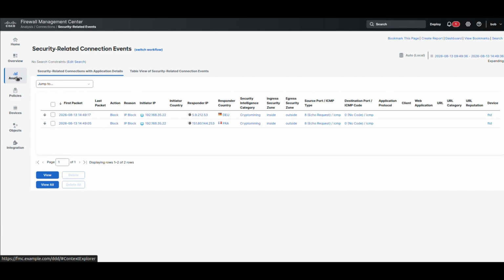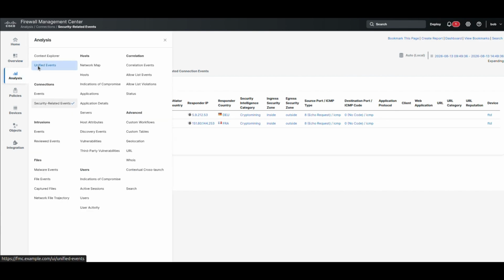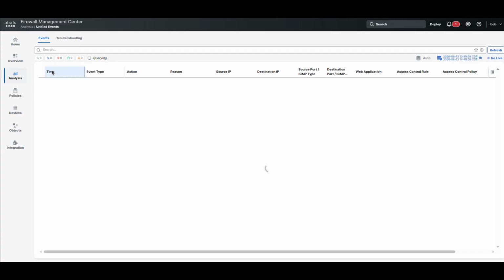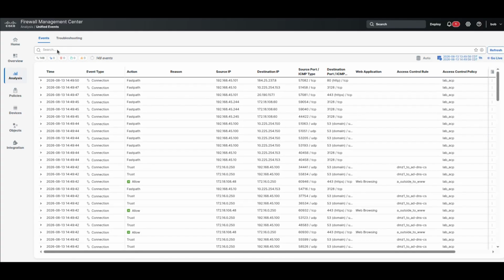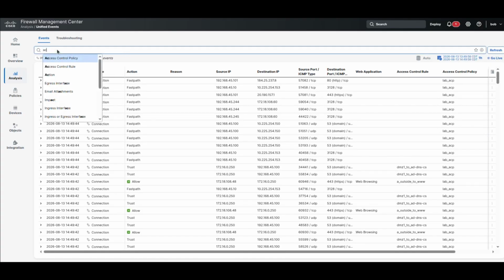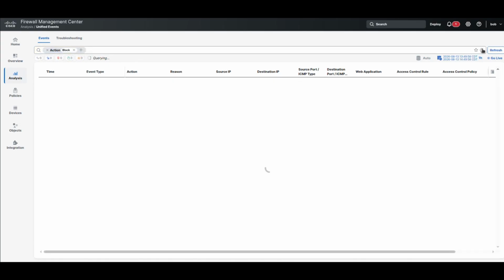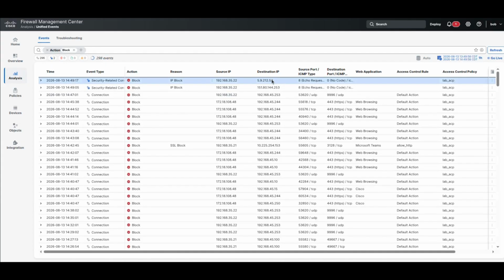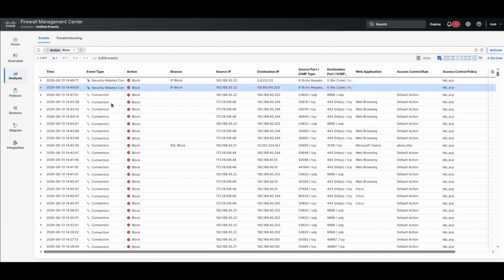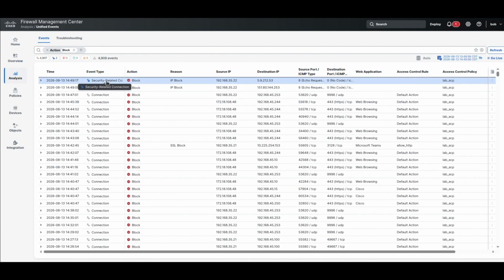You could also go up here to Analysis, Unified Events. And there'll be all sorts of stuff in here because we're getting a lot of traffic, but you could just go in here to Action, click on that, and type in block, and apply. And there's that 5.9. Looks like I've had a whole bunch of actions blocked, but there's those two up there as well. And you can see it says security related connections.